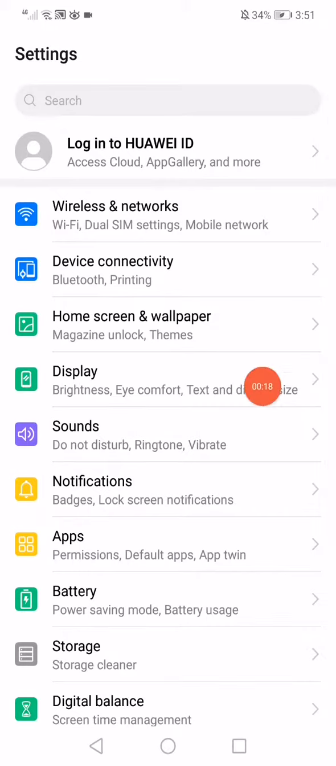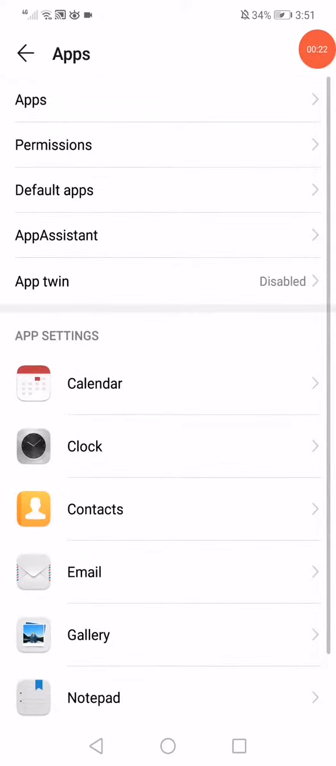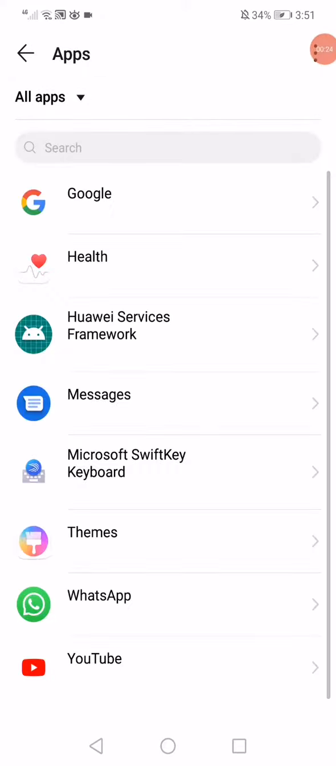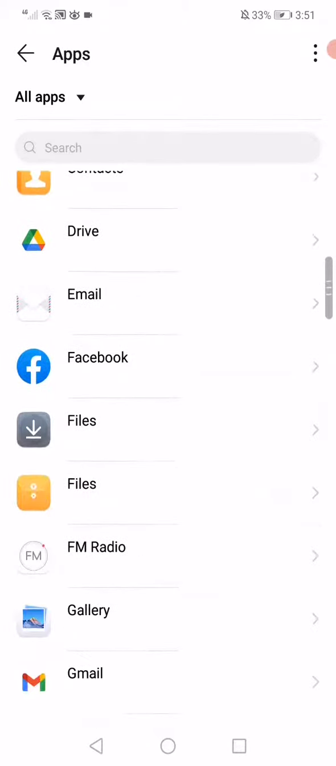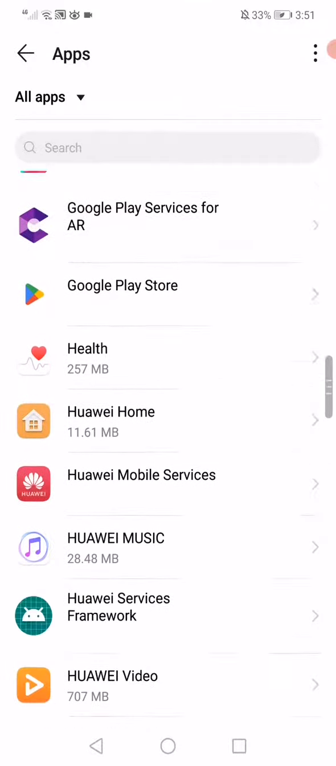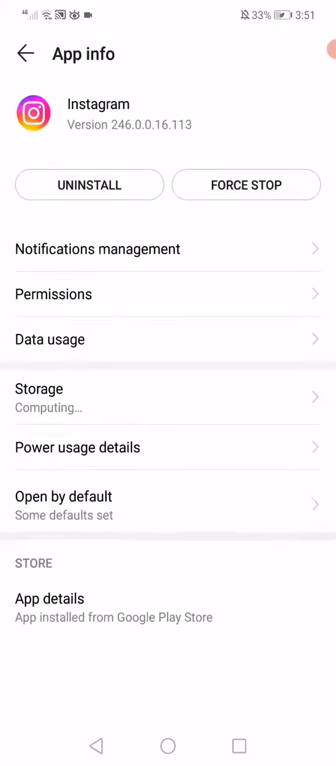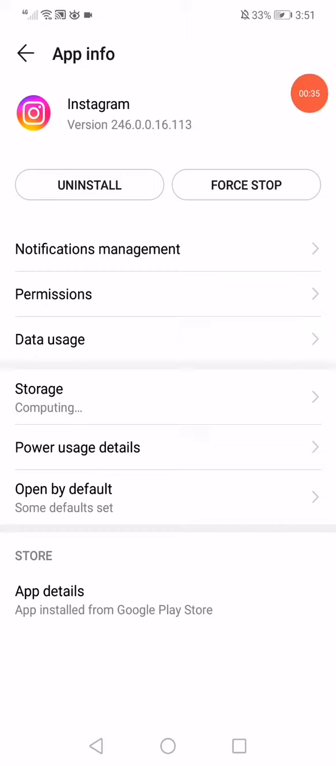First thing, open the apps manager on your phone and then go to the apps and then wait a few seconds. It will start loading the apps that you have on your phone. Scroll until you find Instagram app. When you find it, click on it. It will take you to the app informations page. On this page, you will find all the informations about Instagram.